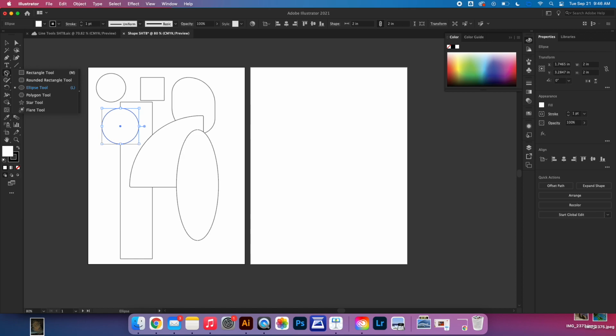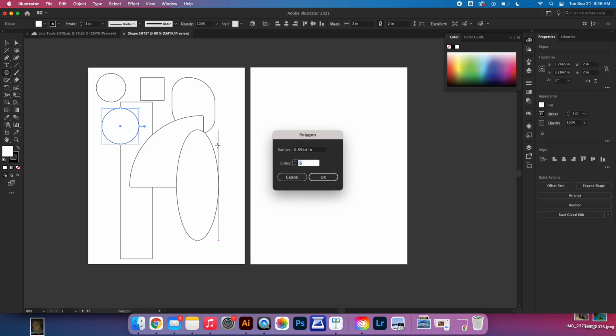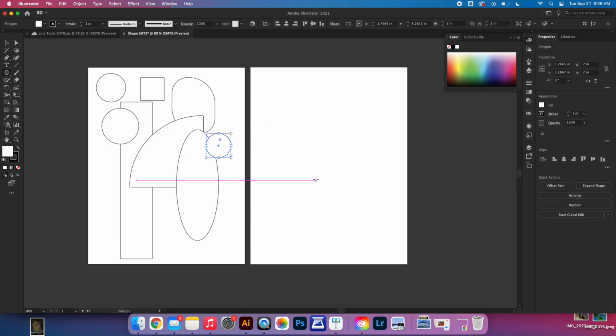All right, we're getting a little bit more complicated as we move down the menu. Polygon. Polygon means many sides, right? So if you click and release, you can choose how many sides you want. 3, of course, would be a triangle. You can go all the way up to whatever. I think you can go to like 1,000. And you can also round those corners the same way.